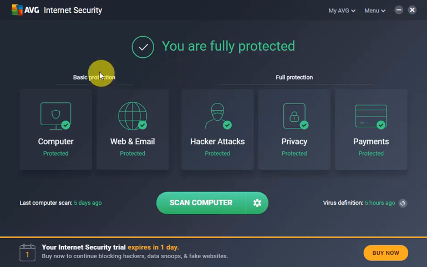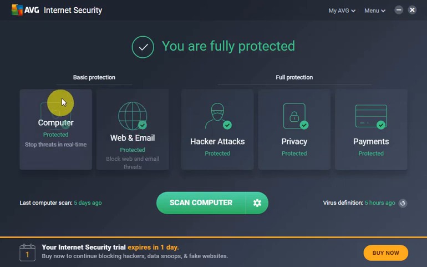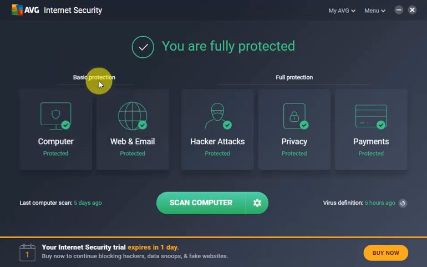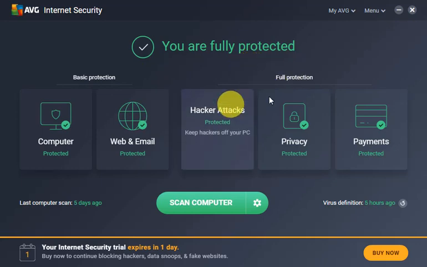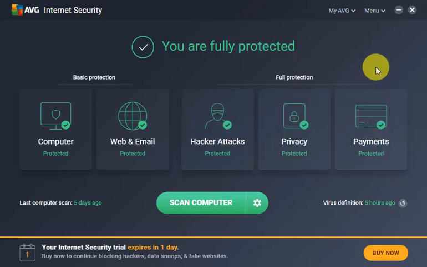And so what you'll see under basic protection are two things: computer and then web and email. This constitutes the AVG free product, and then the Internet Security product also incorporates the full protection of hacker attacks, privacy, and payments. So the Internet Security Suite is all 5 of these, while the AVG free product is just the first 2 here. So let's take a look.